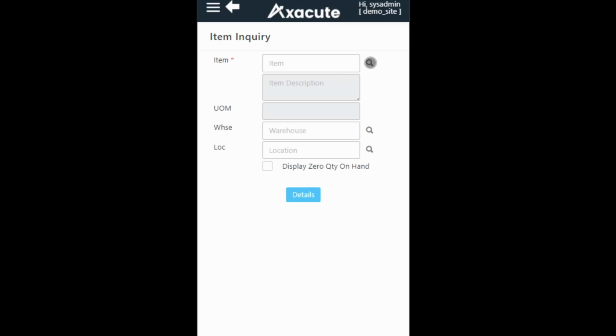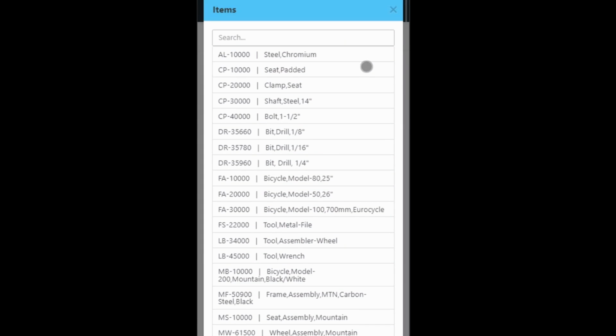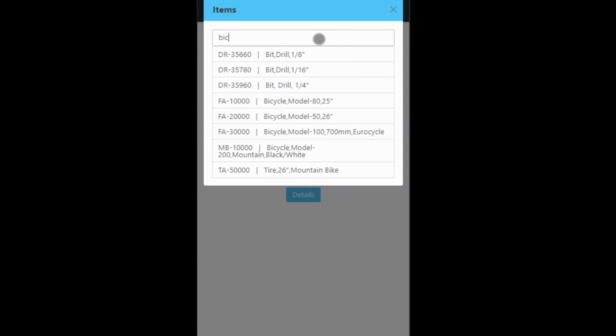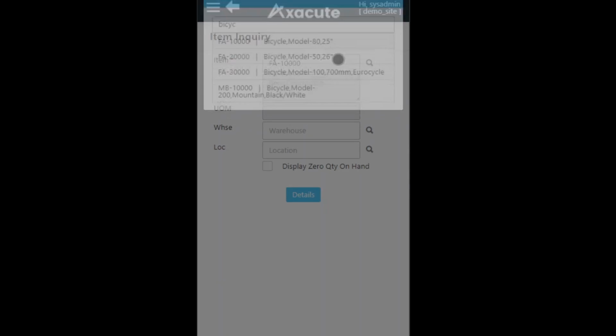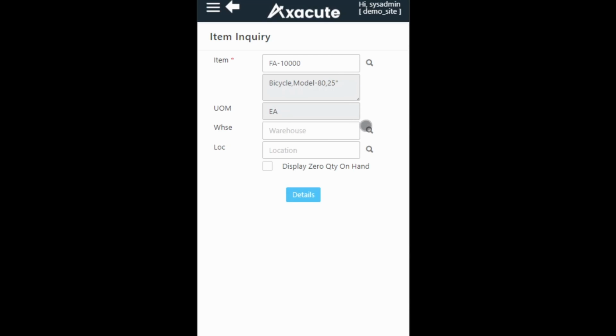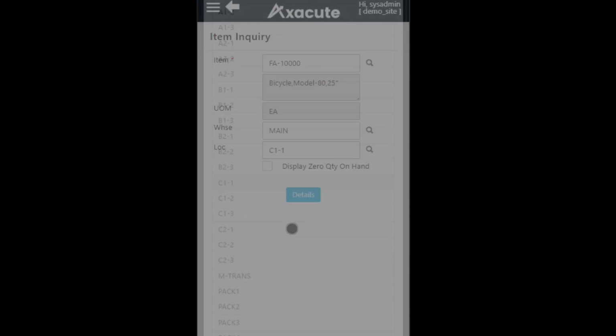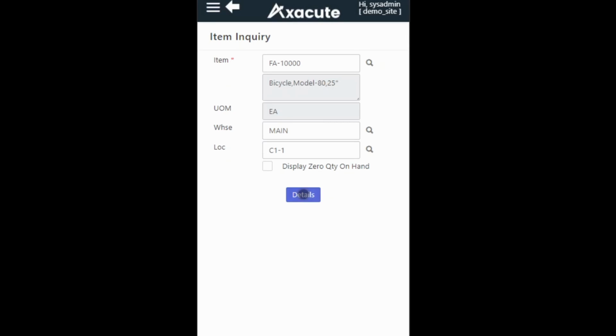Click on the Search button to select the item to be received. You can enter a keyword of the item description to return the relevant result. Select the warehouse and the location. Click on the Details button to check the item details.